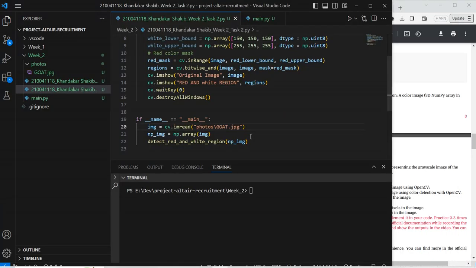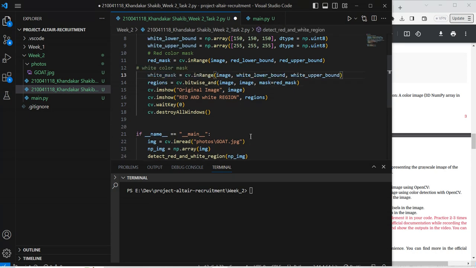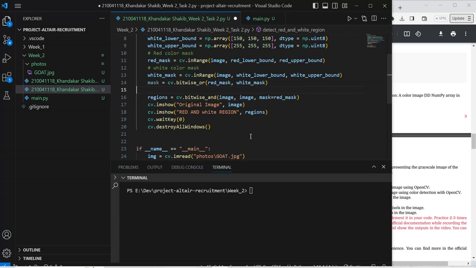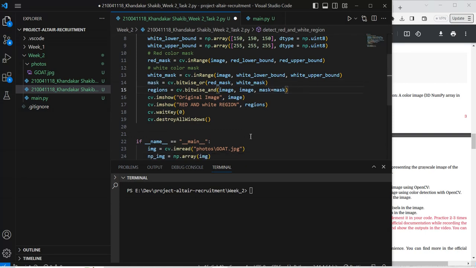Now we apply the white mask. Let's declare the white mask and then use the bitwise OR operator to detect both red and white region. Then we just use the mask variable in the bitwise AND operator. Now run the Python script.